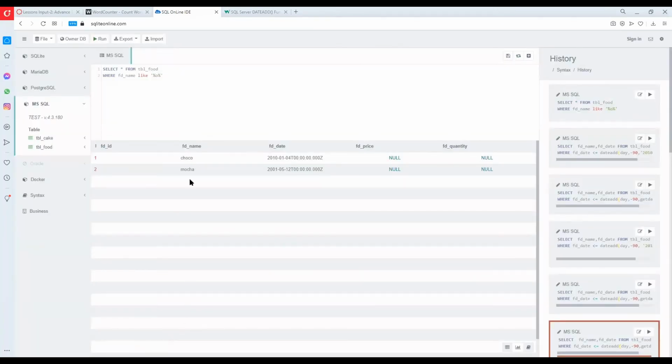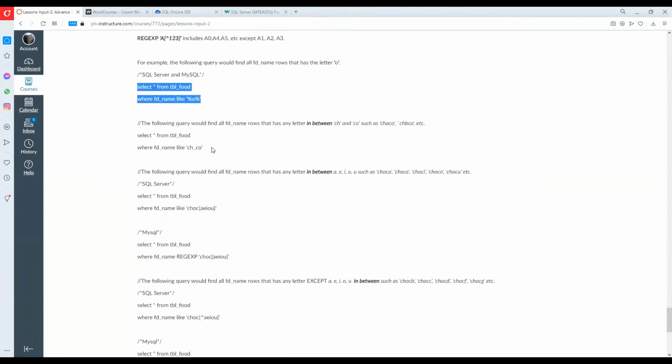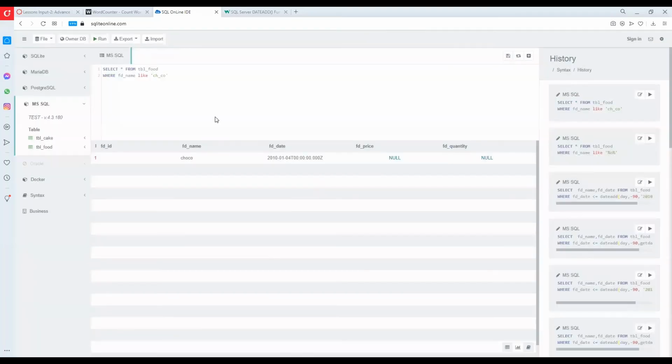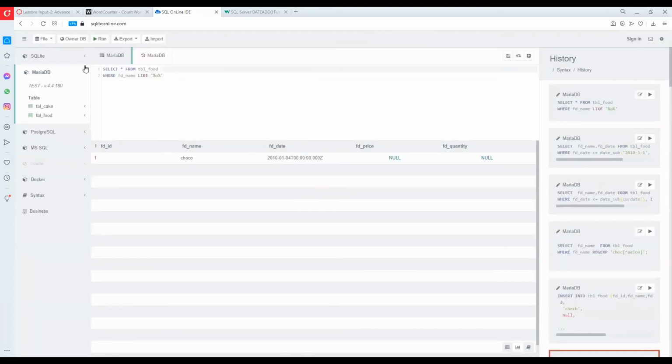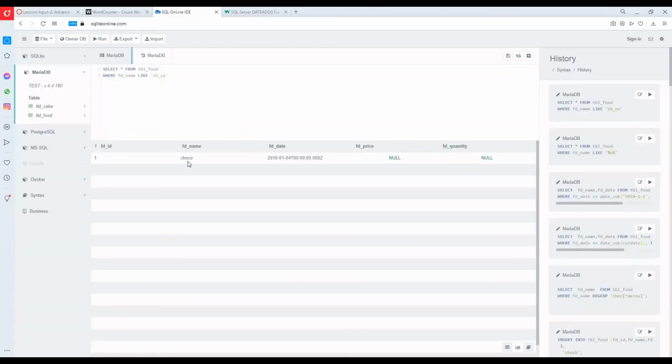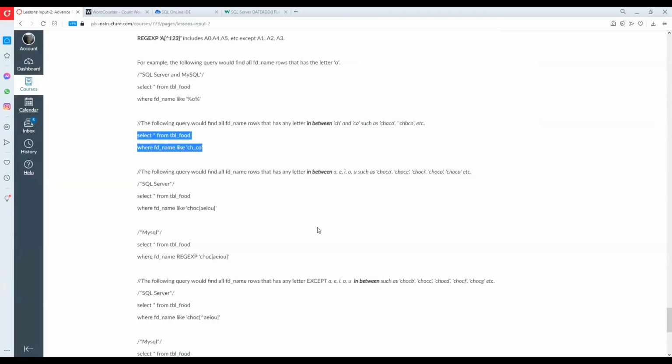Okay. How about we want to return all the FD rows that have any letter in between CH and CO, such as Choco, Chibiko, etc. So let us try to do that under MS SQL. So we have Choco. And then under MySQL, we also have Choco only.